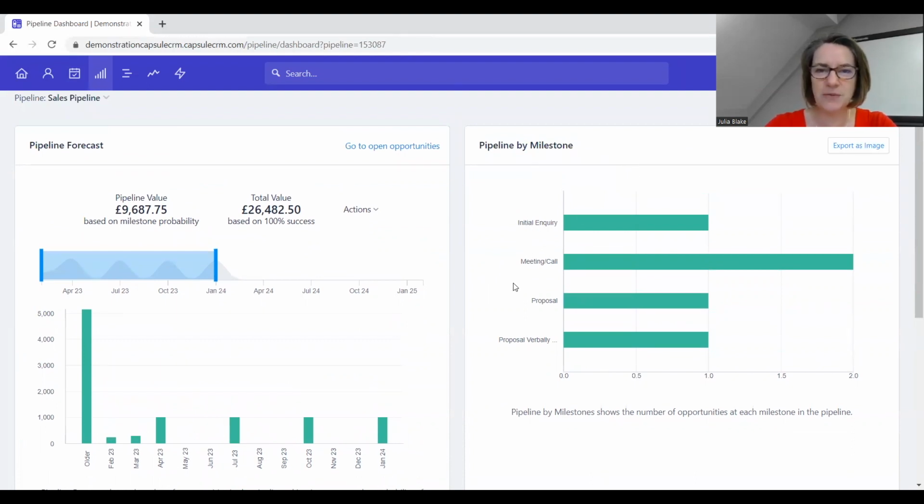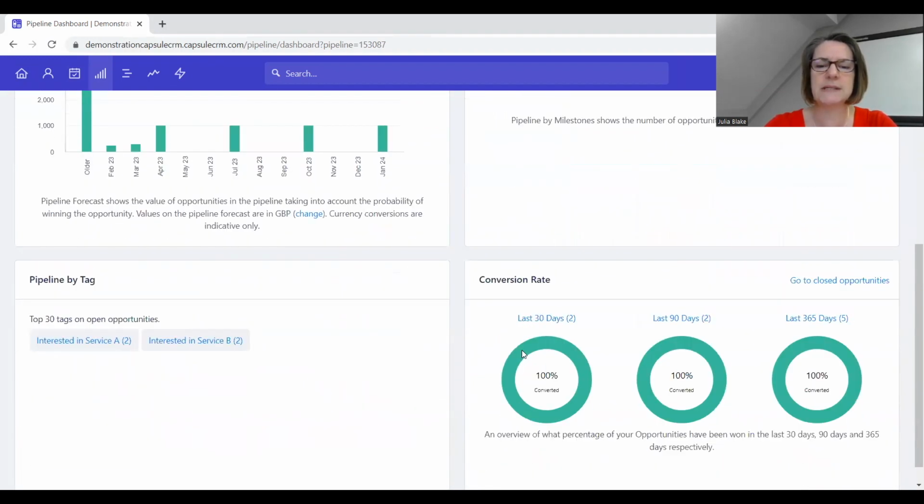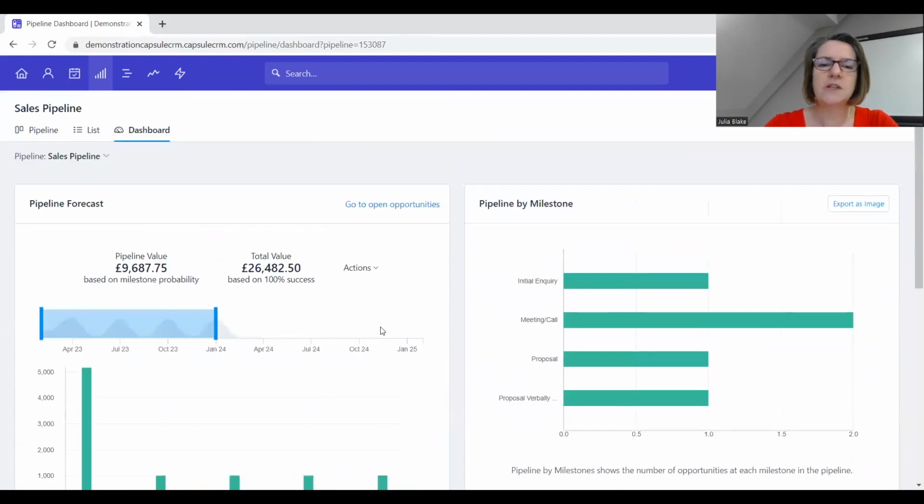And as I said, we can bespoke these milestones, so we can really make this system your own. It can really support your business. So we then have conversion rates at the bottom, and we can look at the pipeline by tag as well. So you get all of this functionality in the free plan or in the professional plan, which is only £12 per month per user. So incredibly good value.